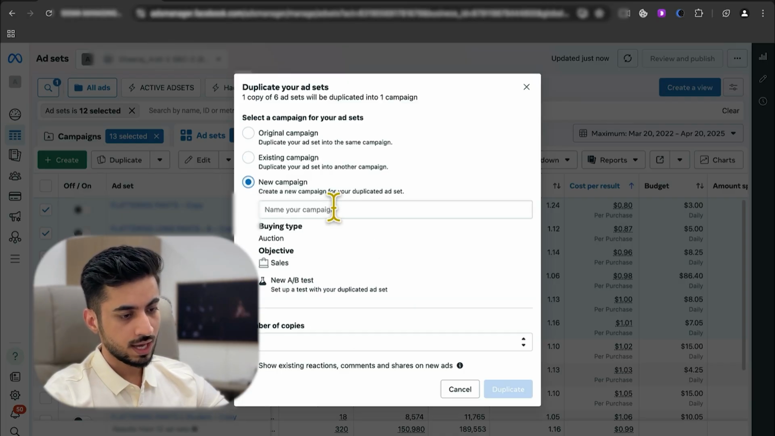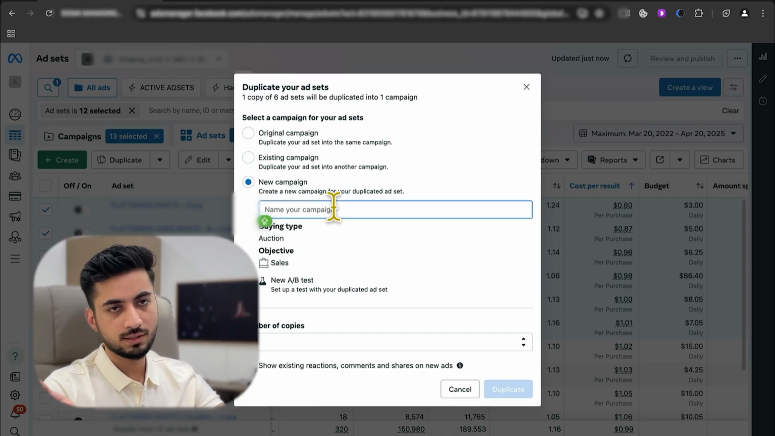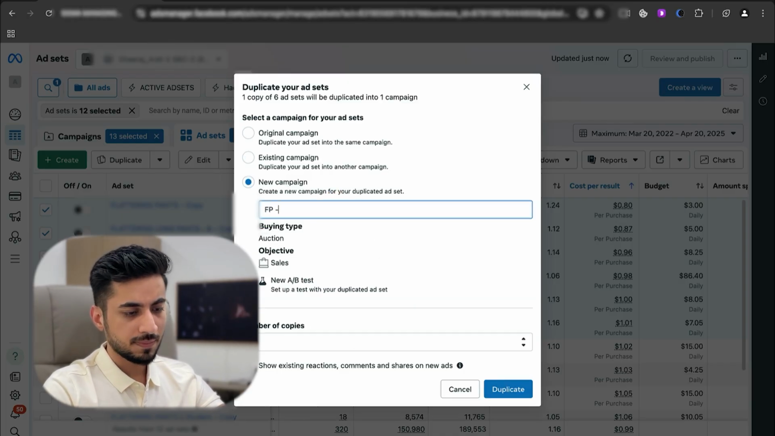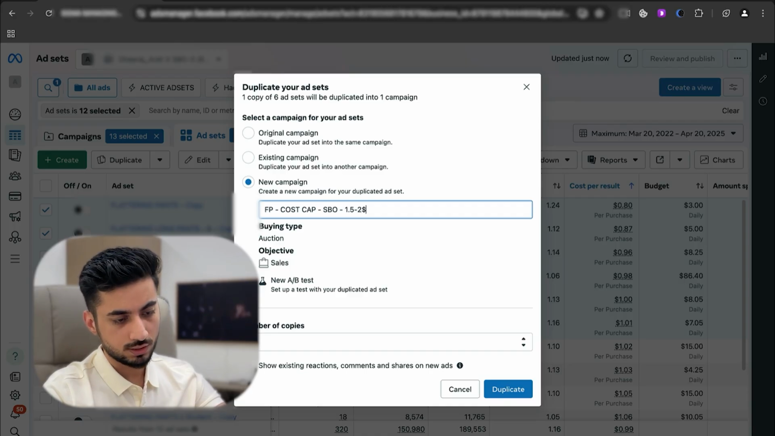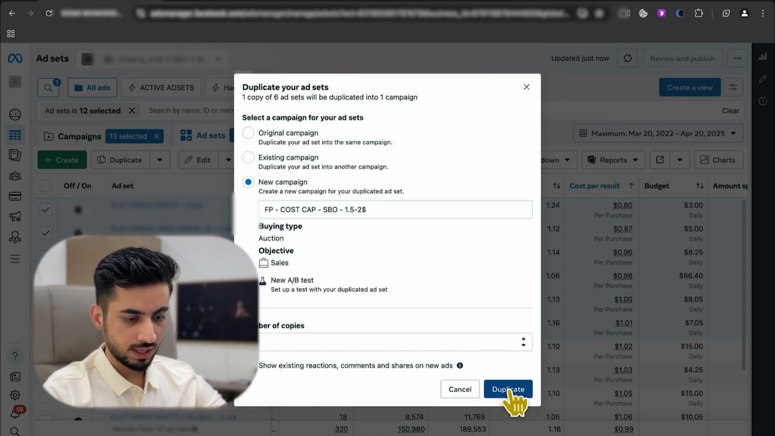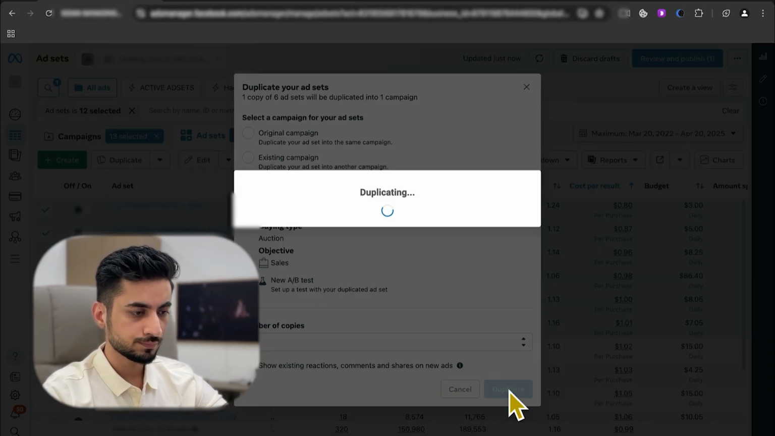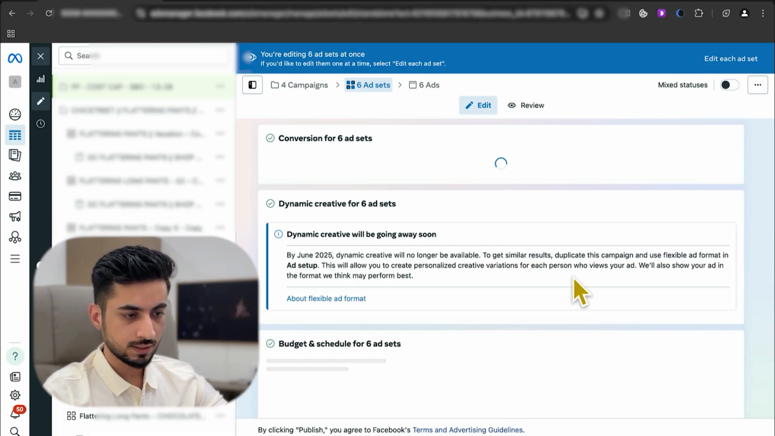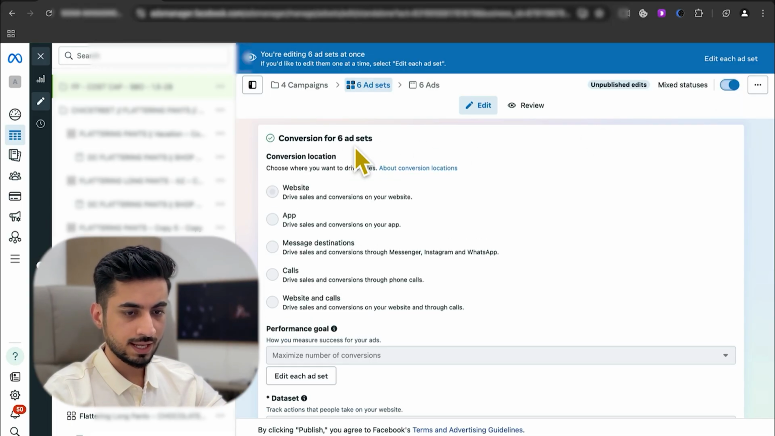Okay, so new campaign, and we will name it the product name, and then cost cap, then our agency name, which is SBO, and this is ranging from 1.5 to $2. Okay, so this is the kind of naming culture that I will follow. Now it's getting duplicated. Let me turn on all the ad sets.